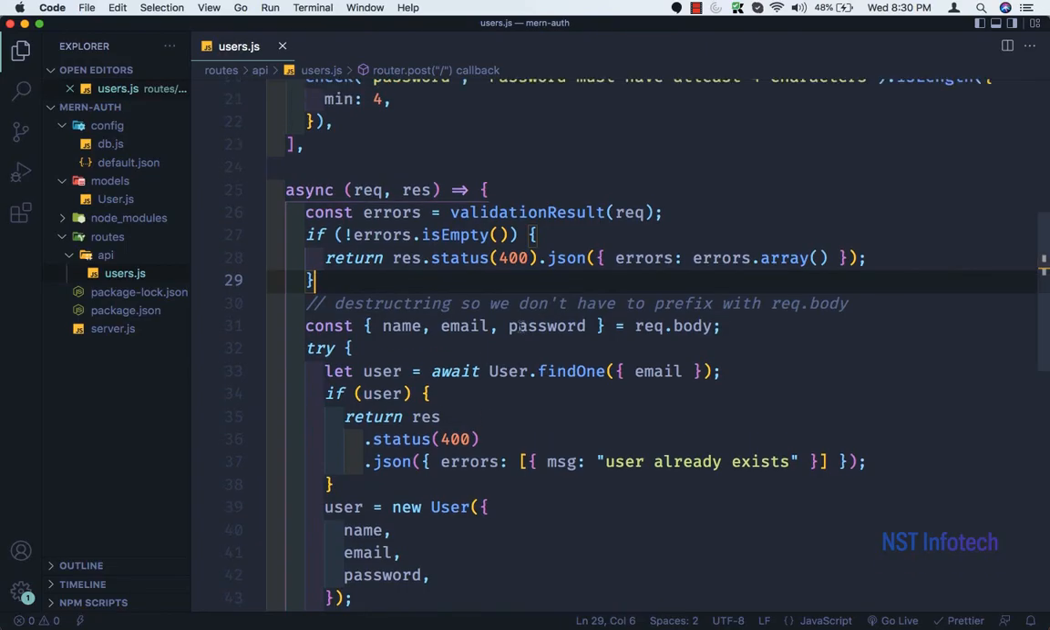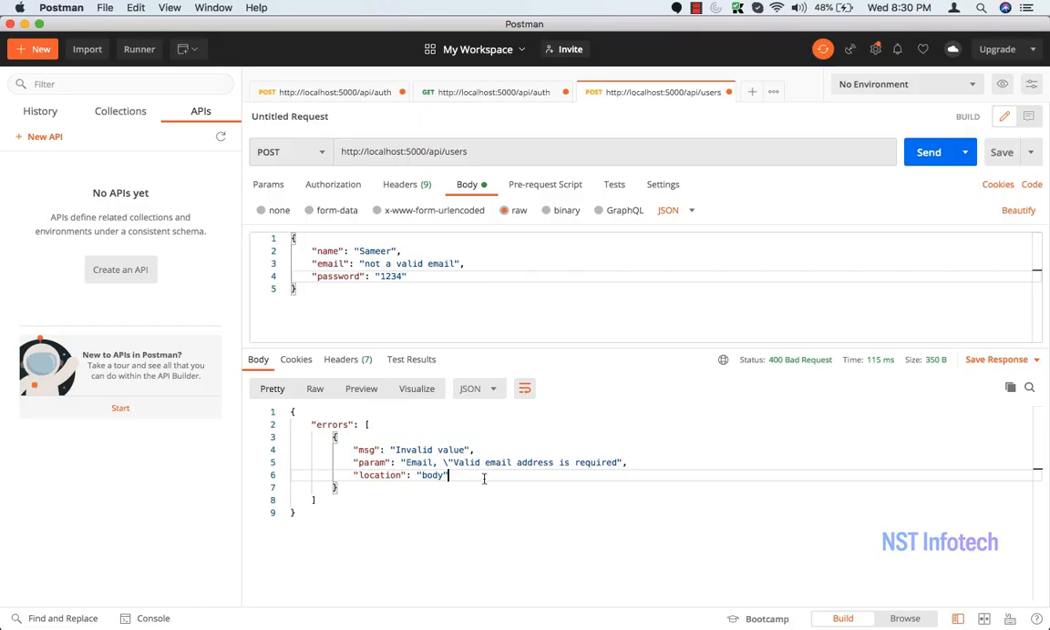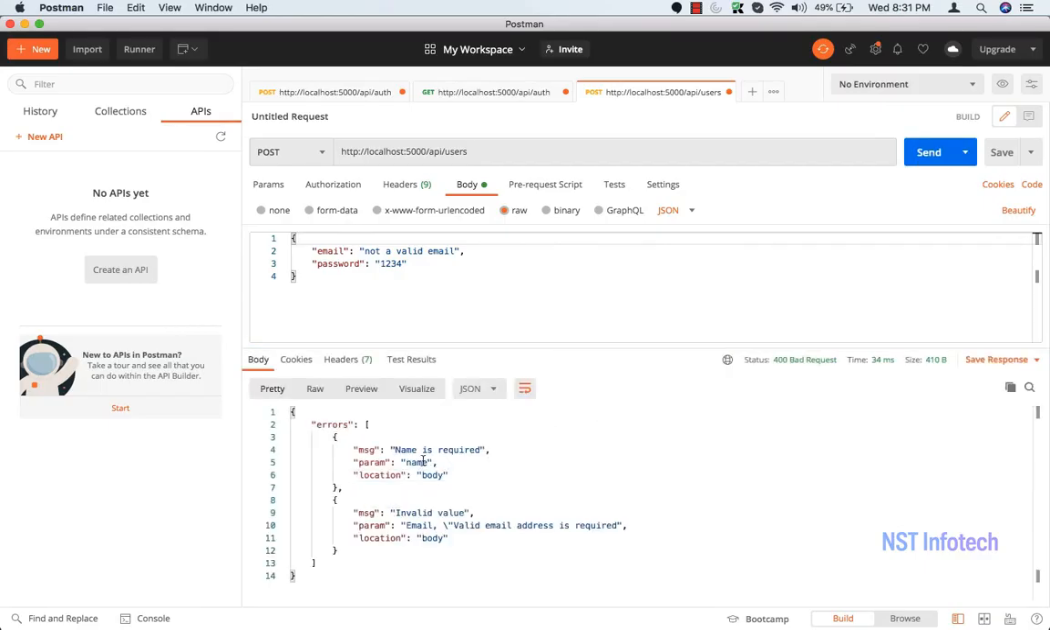Let me check. Okay, so yes, we are getting the error. Now let's check the second error, like if we don't have the name. Let me remove the name, and let's check this. So now we will have two errors. Let's click on send. So now we are having two errors. The message is name is required, because we have removed the name, so it is giving an error message, name is required. And for email we already checked.